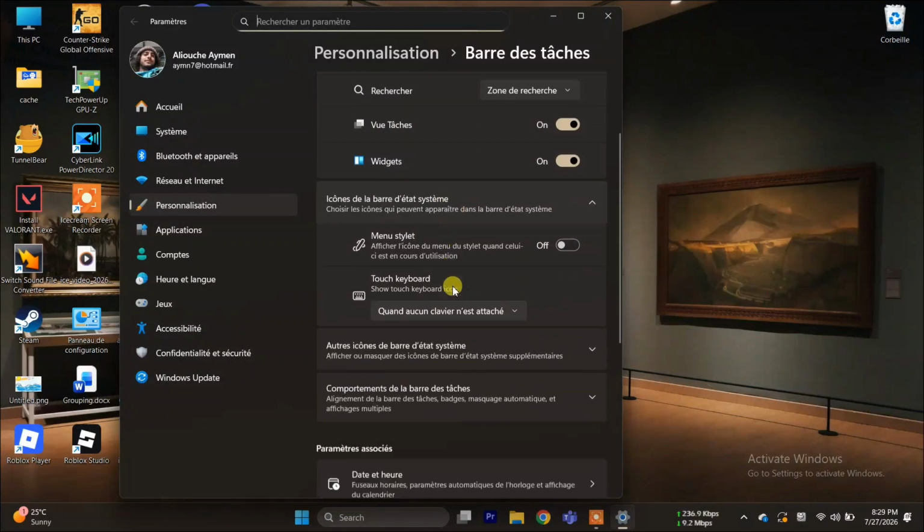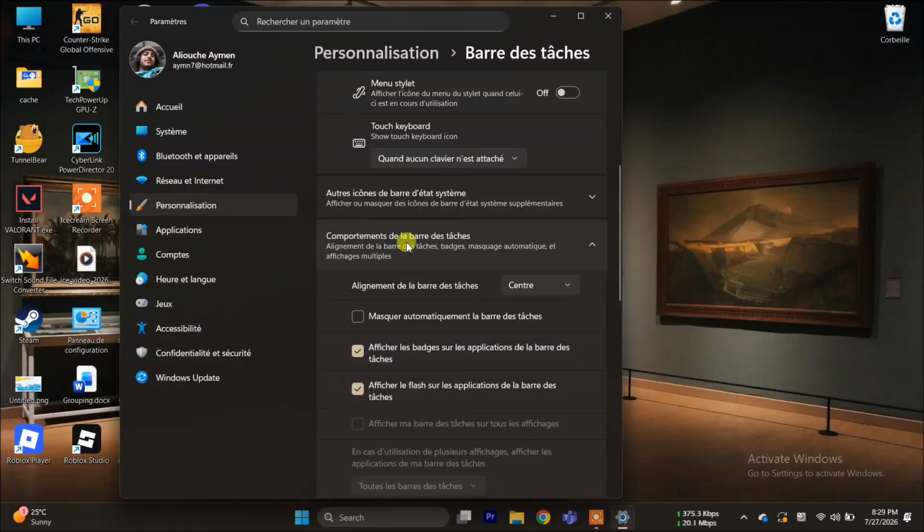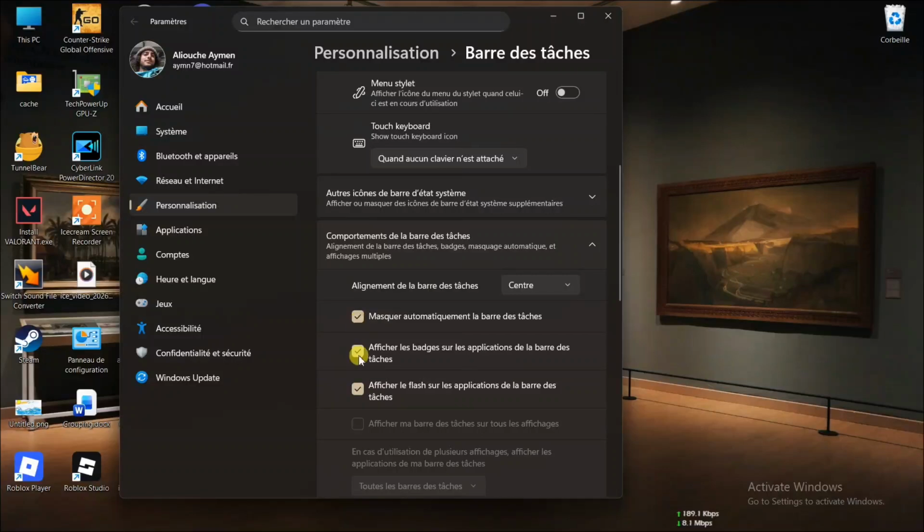Now you're going to go ahead and scroll down until you find taskbar behavior. It's going to be this one right here. It's going to be saying taskbar behavior if your settings are in English. So let's go ahead and tap on taskbar behavior and then you go ahead and select hide automatically. So once you tap on hide automatically, as you can see, our taskbar is hidden and it won't show up until you hover around it with your mouse like that.